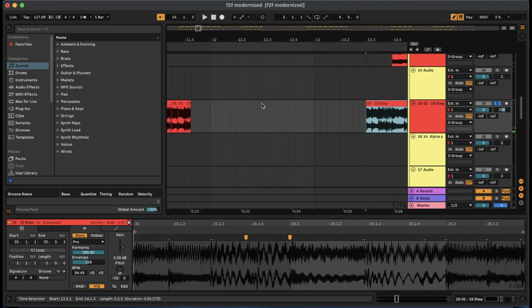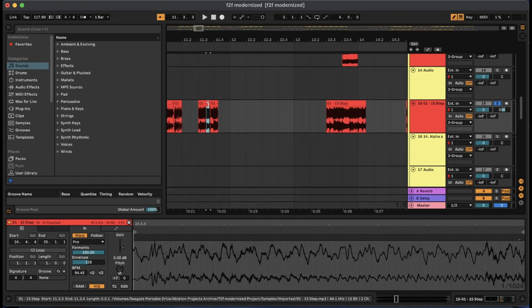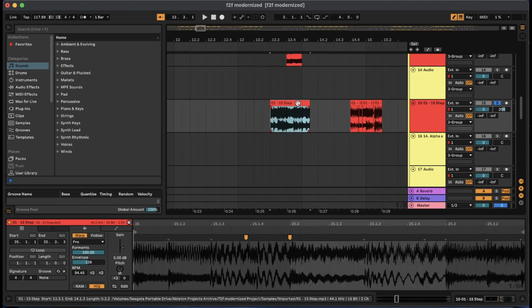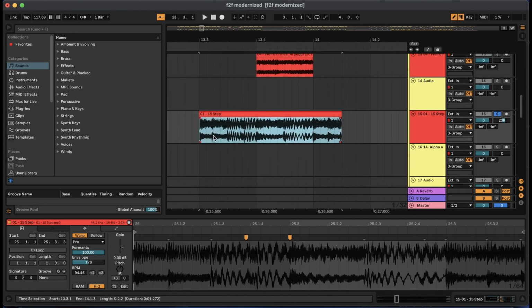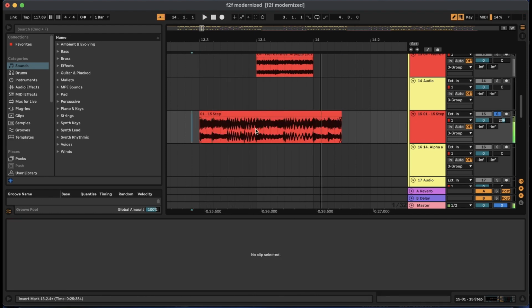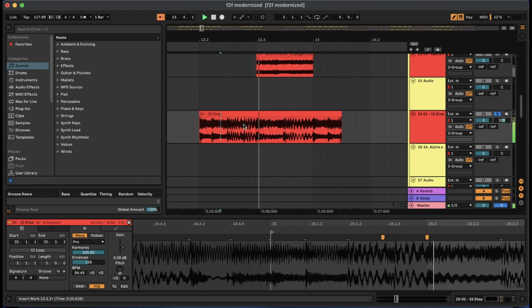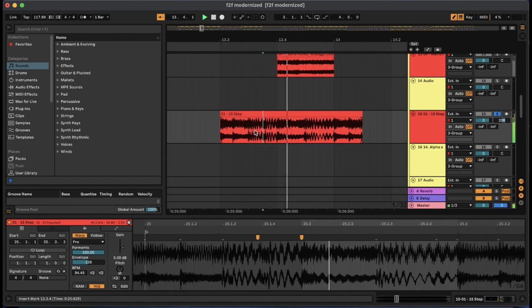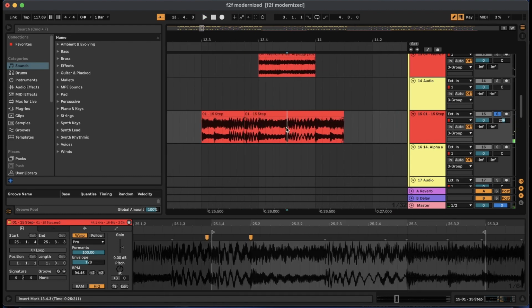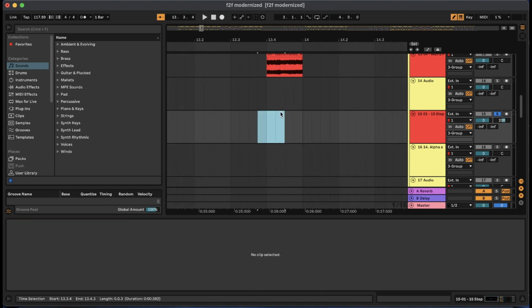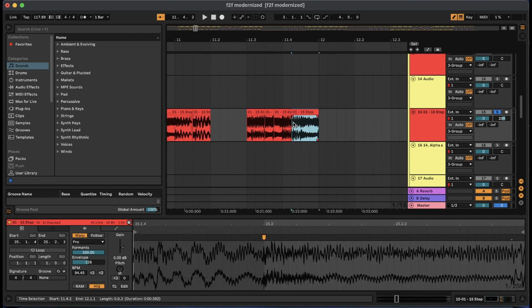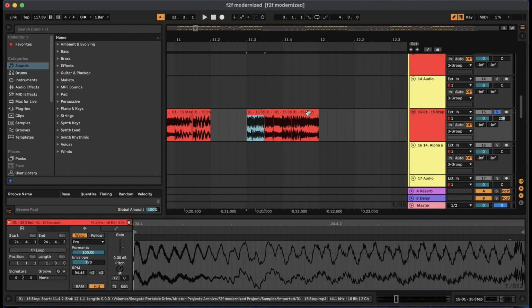This is, I think, the only one that... all these are pitched up 7 semitones. This is the only one that isn't pitched up 7. It's actually only pitched up 3. And I took, let's see, the part from it and pasted it right here. And then here is the whole chop.